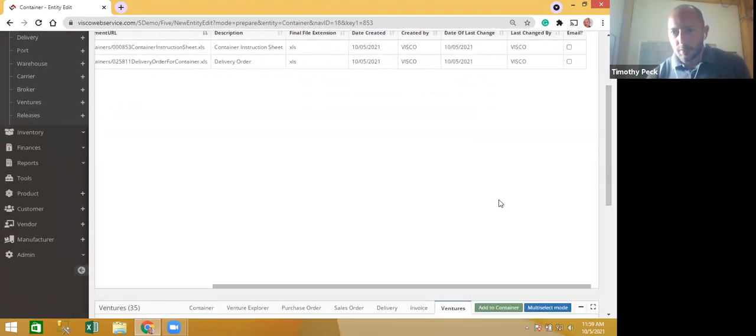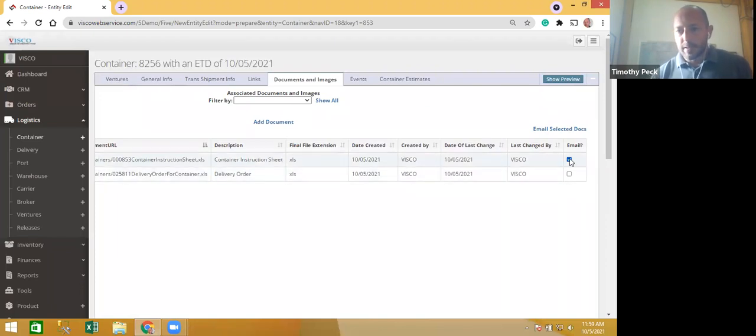I just have to scroll to the right to show you this. You can select all the documents, check, email selected documents, and then you can send that out to the freight forwarder or the customer or whoever. Or it could be internal as well, but we have the ability to email the documents from there.